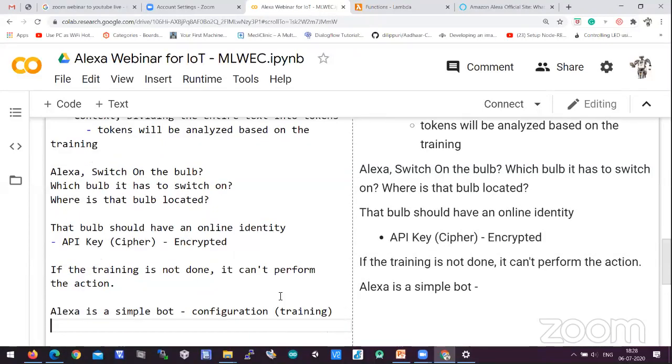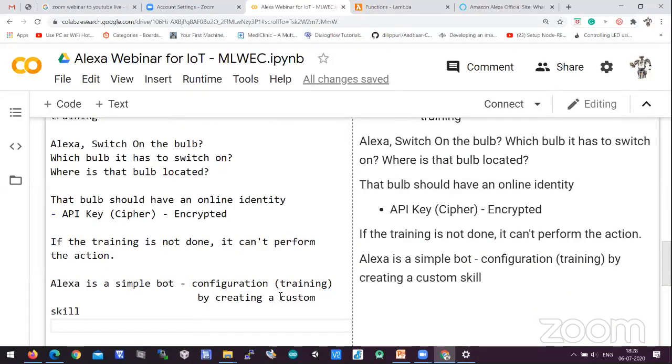This configuration is done by creating a custom skill. Alexa is a simple virtual bot. Even a physical Alexa is also available, right? In this webinar, I will be using virtual simulators of Alexa in the developer console, which is a simple voice and text bot. But we need to create a custom skill. Creating a custom skill is all about configuring Alexa on which bulb it has to switch on or switch off, or you can say training.